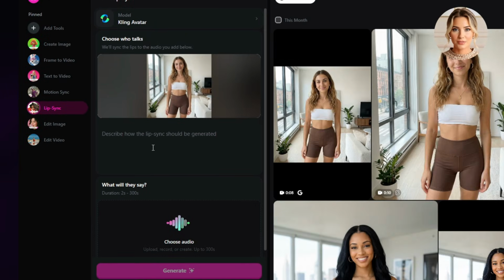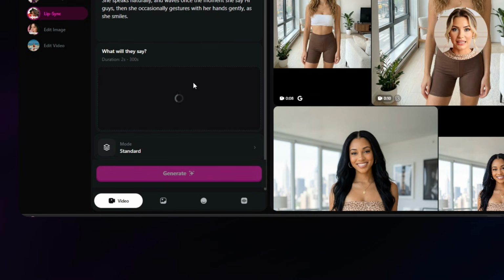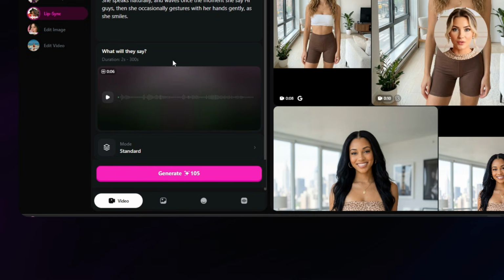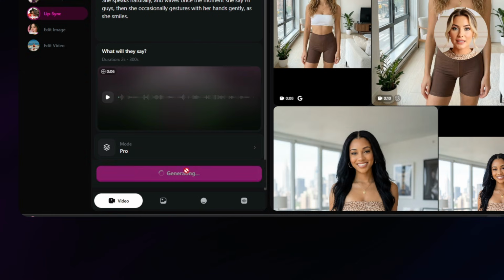Next, you'll see a prompt section where you can briefly describe the scene or the type of talking video you want. In this case, the prompt can be very simple because you already have the audio prepared. You just need to describe the situation of the scene or the influencer speaking, then scroll down to the audio upload section and upload the MP3 file you generated in ElevenLabs. After uploading the audio, scroll down to the settings and choose whether you want standard or pro mode. You can switch this to pro for better quality if you prefer. Once everything is set, click Generate.